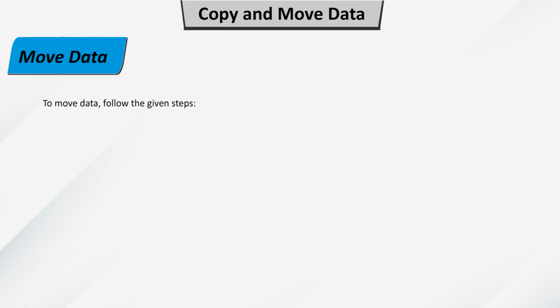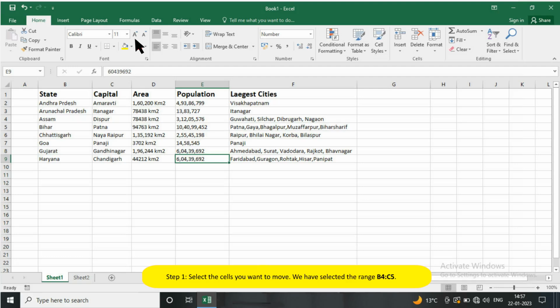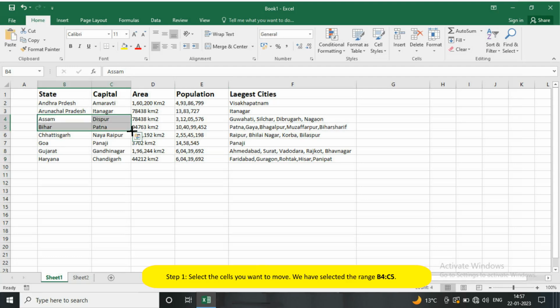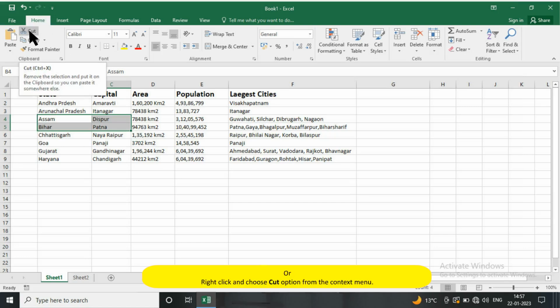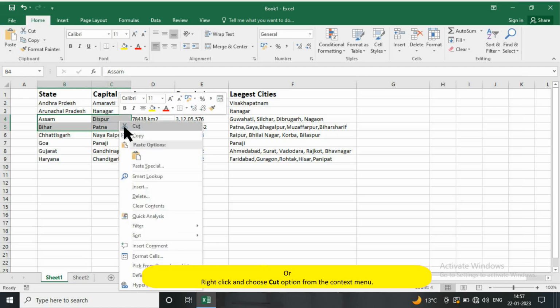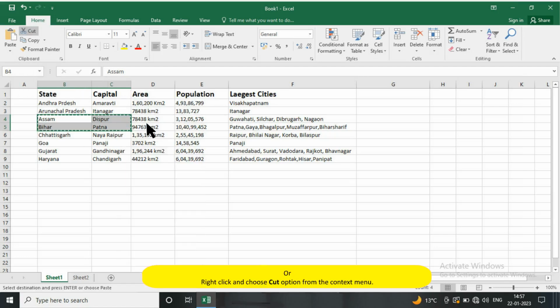Move data. To move data, follow the given steps. Step 1. Select the cells you want to move. We have selected the range B4:C5. Step 2. Click on Home tab, Clipboard Group, Cut button, or right-click and choose Cut option from the context menu. Step 3. A dashed border appears around the selected cells. Notice that the range B4:C5 has a dashed border around it.